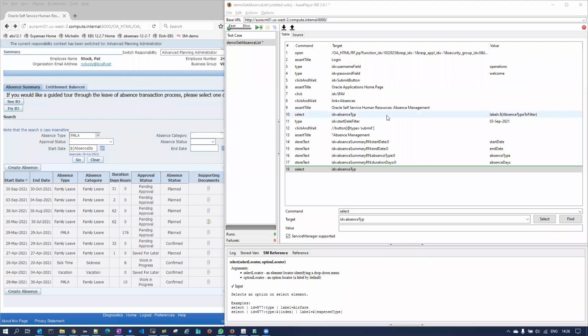Hi, everybody. In the previous session, we showed how to record and play a simple HTML script in the Service Manager. For that, we used as a demo the Oracle EBS system. Specifically, we demoed how to get into the absences module and then capture the data of the absences table.